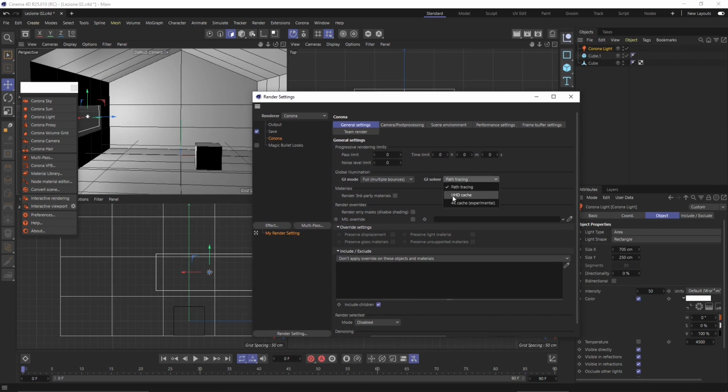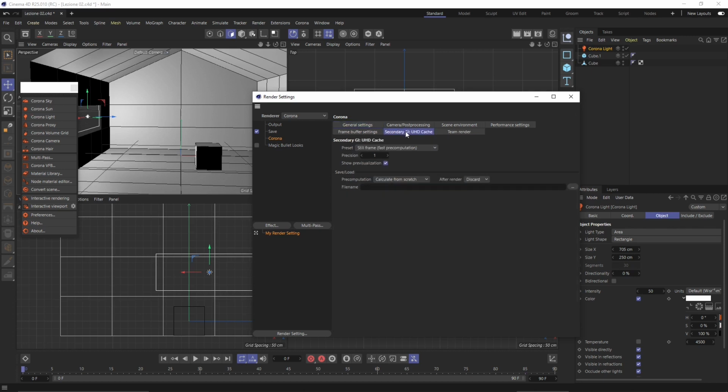Okay, let's get back to the settings and go back to the path tracing option here and get back again to the UHD cache because, as we said, this is for interiors. So just remember this and switch it if you are in an interior or exterior situation.